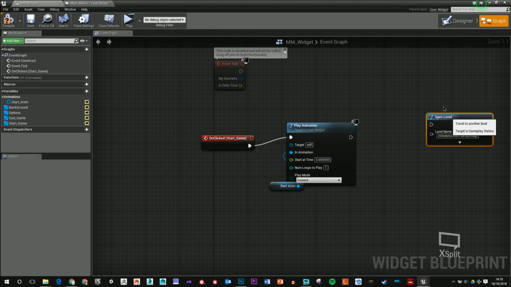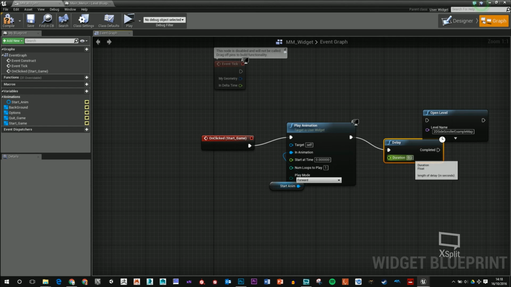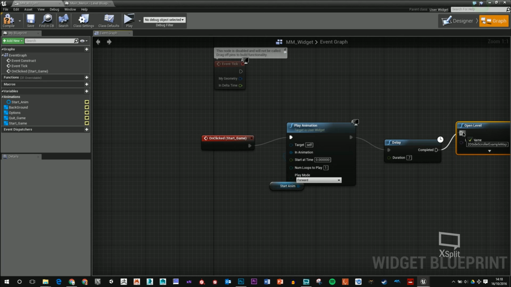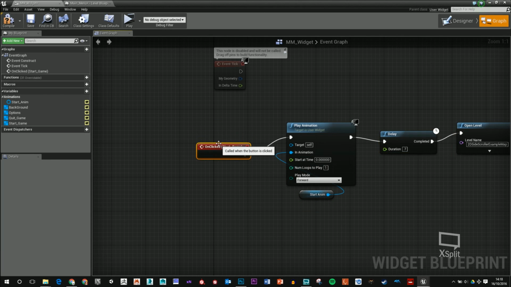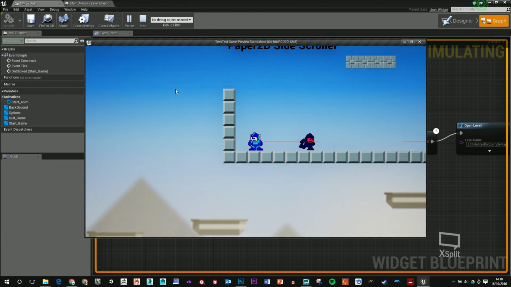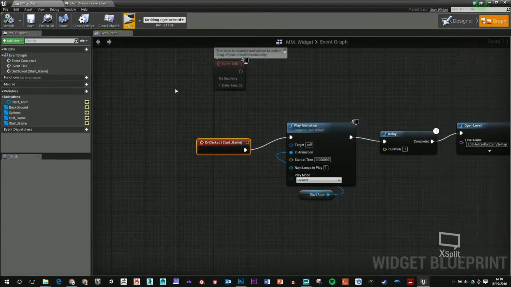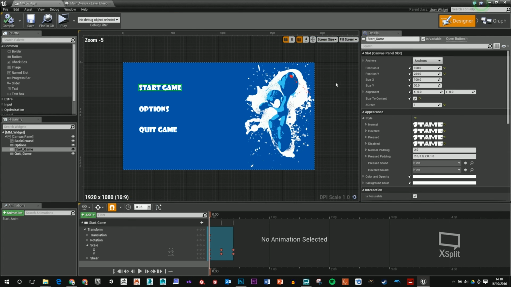So what I want to do is, before I open my level, I just want to delay that, maybe by 0.7. So first of all, it's going to play this animation, and then it's going to load my level after like half a second. So compile, save, press play. So if I click on this, then it'll open up. It's just a small thing that you could add in, and you can do it for the other widgets as well. So if you're quitting the game or anything like that.